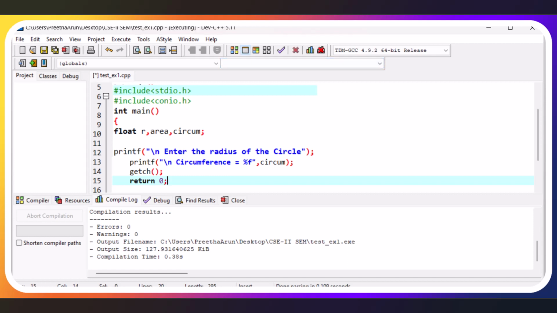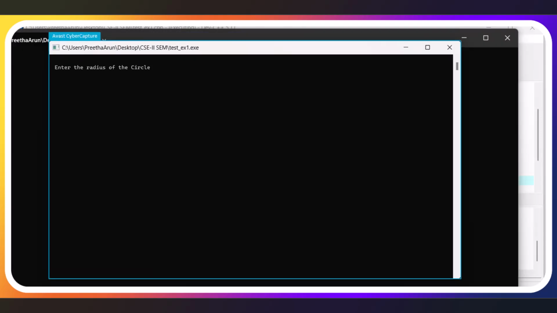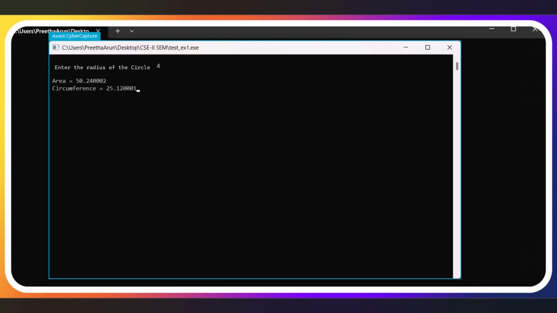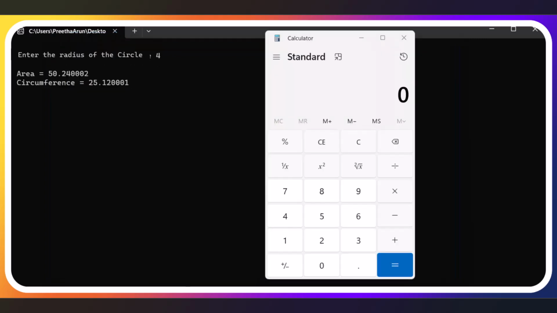Let's compile our program. Save our work. Compile. No errors in our program. Let's run our program. So enter the radius of the circle. Let's give 4. Enter. The area is equal to 15.24. Circumference is 25.12.